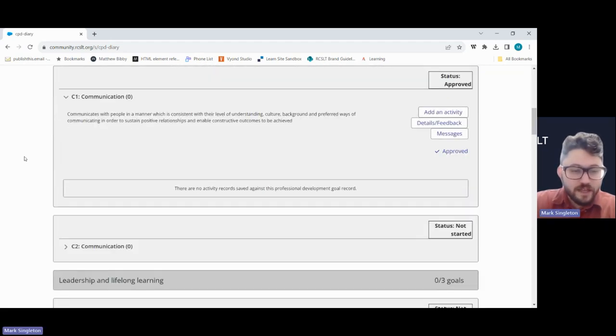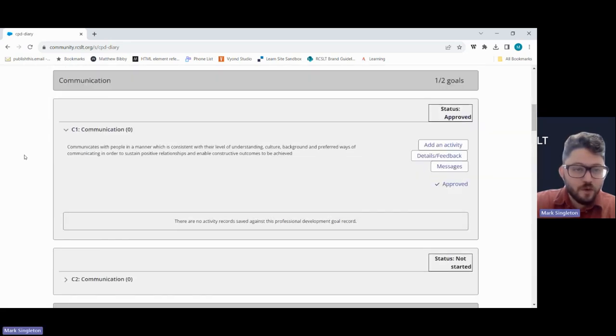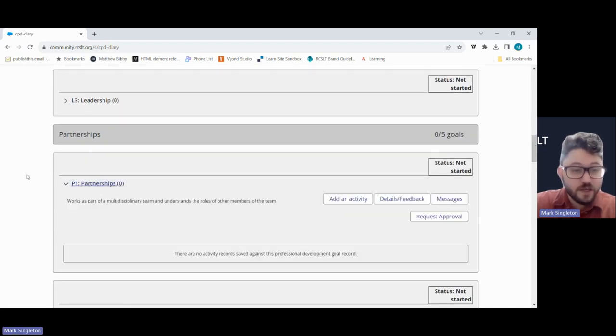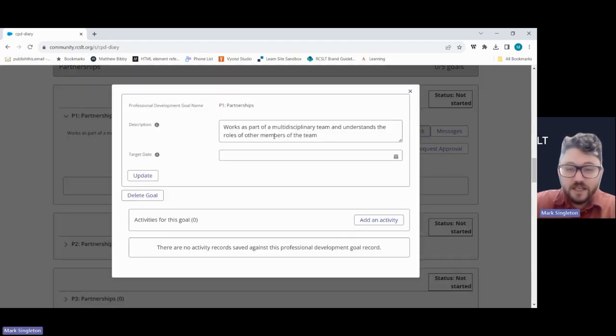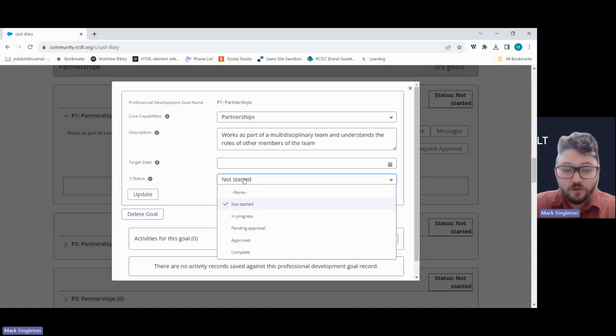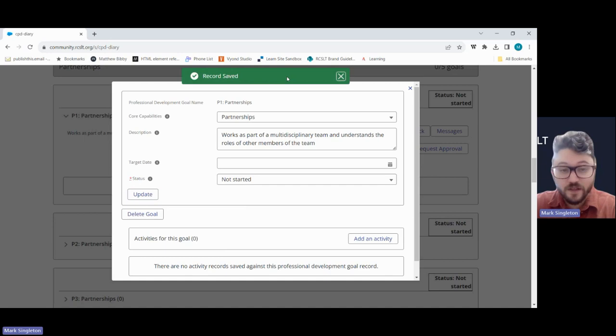Each goal will be listed on the screen. The first one will always default to being open, but you can scroll down to any that you want to have a look at and just click on the title to open it up. From there, if you want, you can click the details section, and that gives you a little more information. You can add your own personal target date in. You can select whether it's in progress. Just make sure you click update if you make any changes, and you should get this green banner up here to confirm that it's been saved.